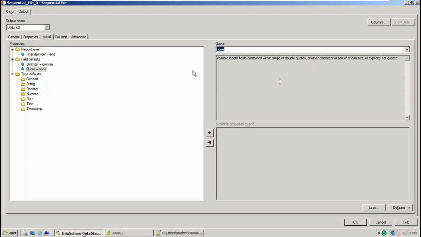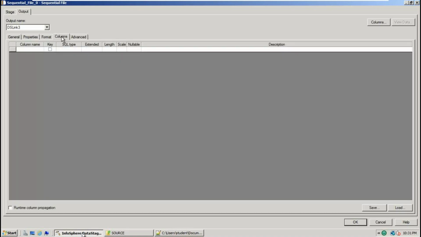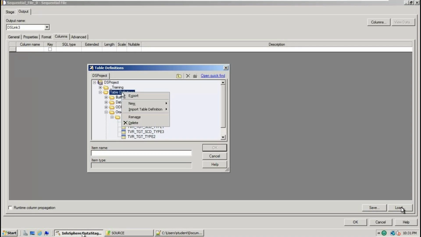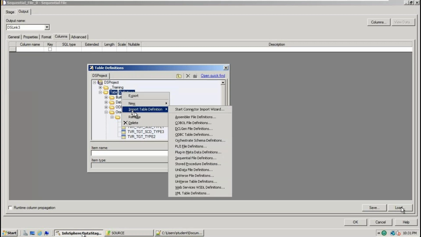Okay. So now let me go for the columns. There is a load button, right? Are you able to see load button? Let me click the load button. So let me go for the right click the table definition. Right click the table definition, import the table definition.